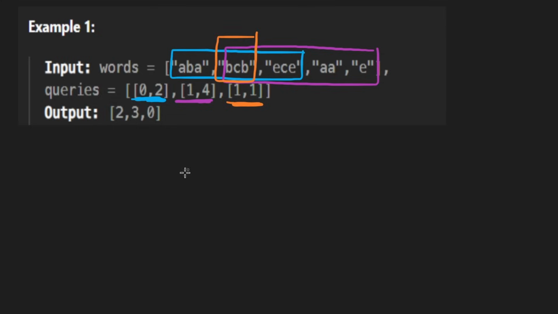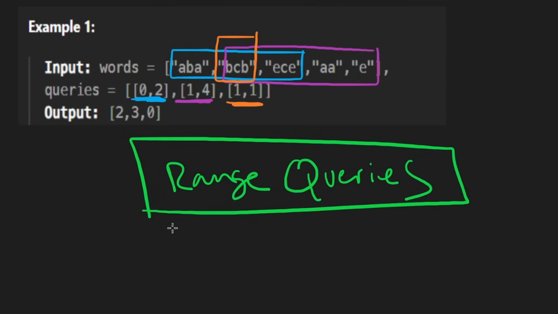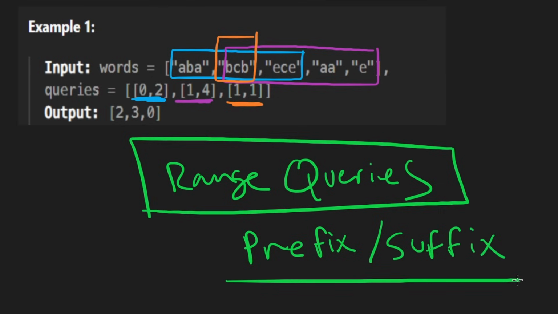Basically, this problem is about range queries. There are several problems that fall into this category of prefix slash suffix problems. Let me show you one that's very, very trivial. And honestly, that problem pretty much gives you all the intuition for this problem as well.